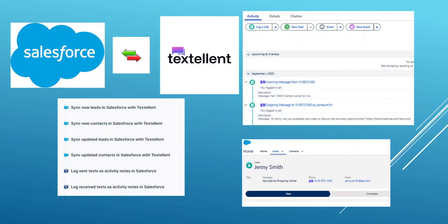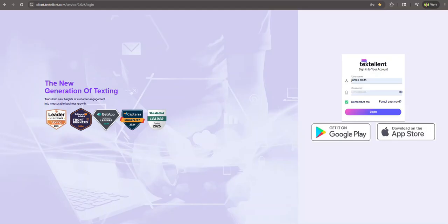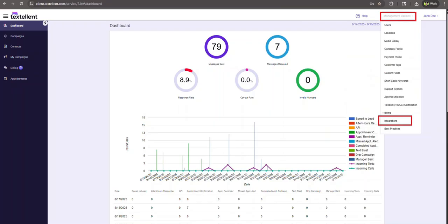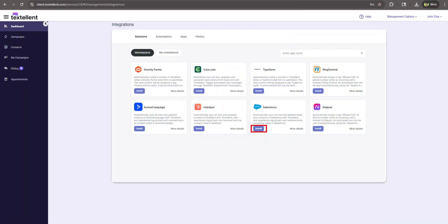They cover syncing your leads, contacts, and text messages between Salesforce and Textellent, giving you a complete integration without the hassle of manual setup. Let's see how simple it is to install. First, log into your Textellent account. From the upper right menu, go to Management Options, then select Integrations. On the Integrations page, click the Install button under Salesforce.